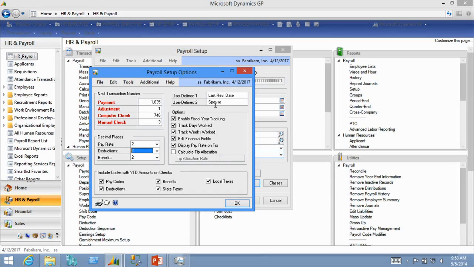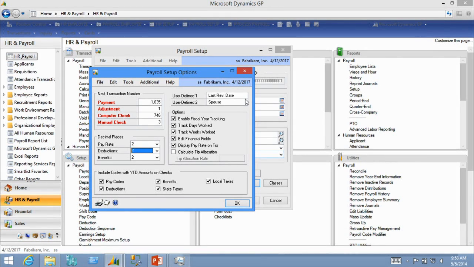We have a couple user-defined fields up here at the top. These are important if you have a field that you'd like to track in your system that you're not seeing in something we have. I've labeled mine as spouse, but you put your labels right in here, and they will be at your employee maintenance window.